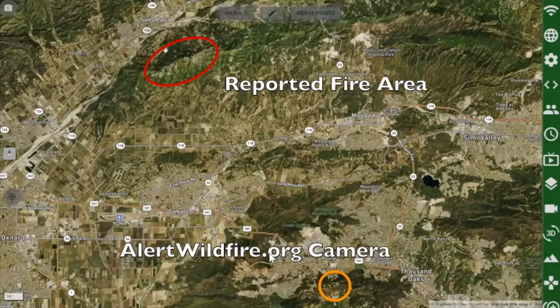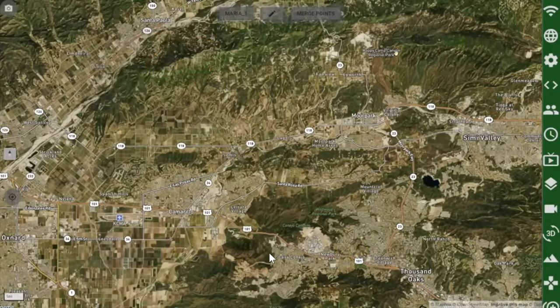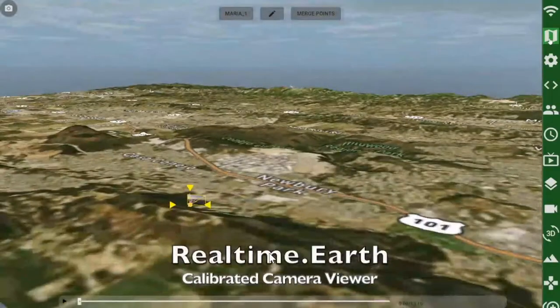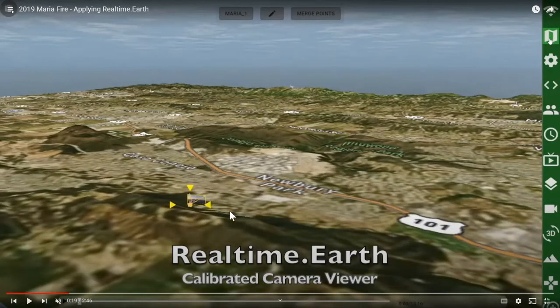So the first bit in this visualization is grabbing that camera and locating it. We have some idea of where it is, and bringing it into a visualization that we're now putting the orientation and focal length on that camera. And as this camera gets more and more calibrated, we can more accurately project the pixels in this image onto the landscape or onto the smoke plume.